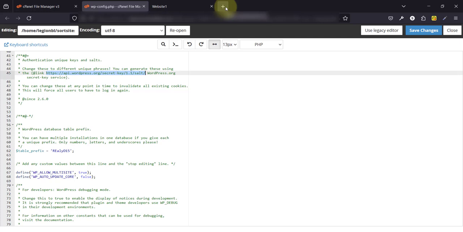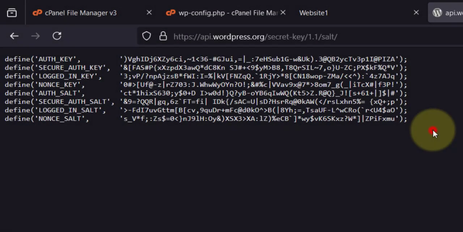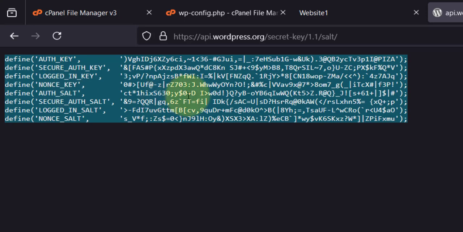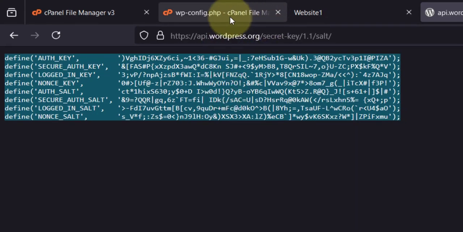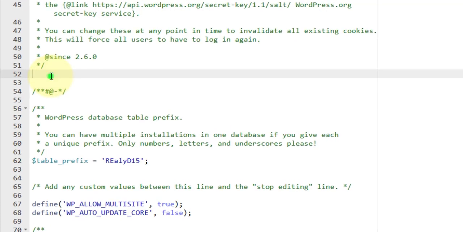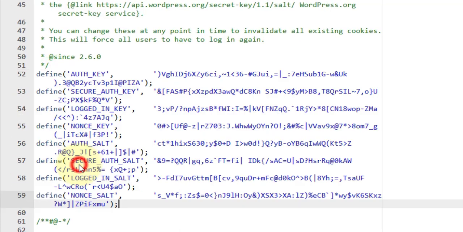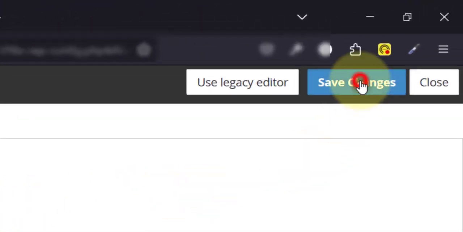Then we open up a new tab, and we paste. Now we copy all of this encryption. We right click and we click copy. And next we go back to the edit. So between here, where we deleted our previous encryption, we click paste. Now we click save changes.